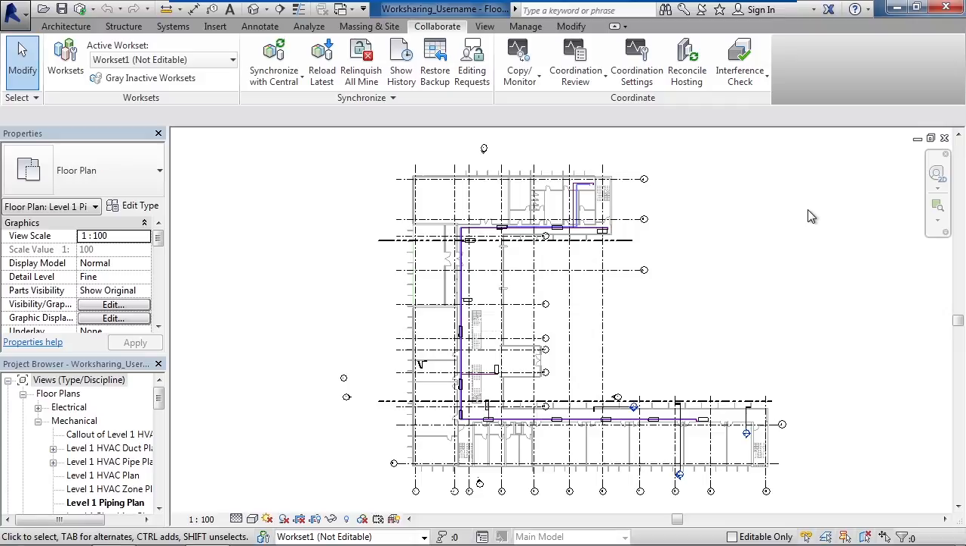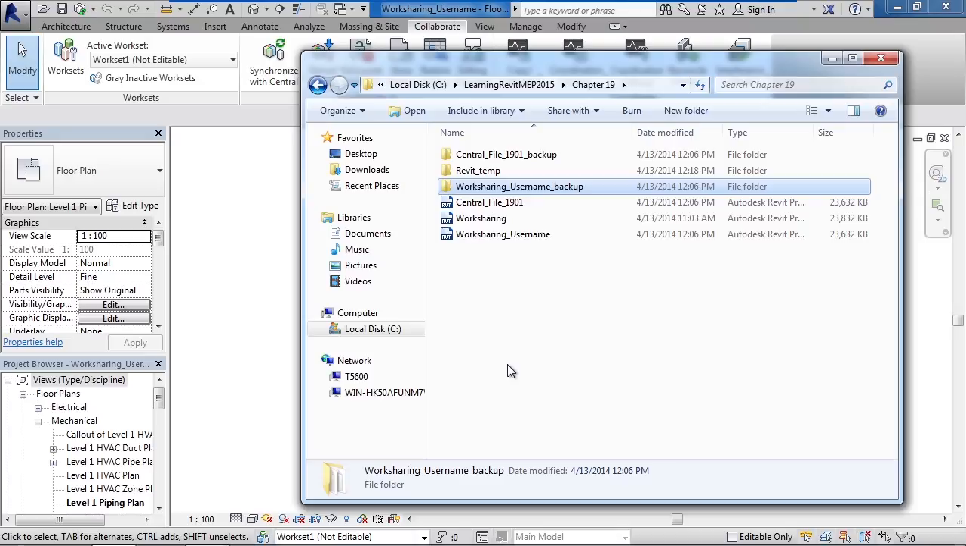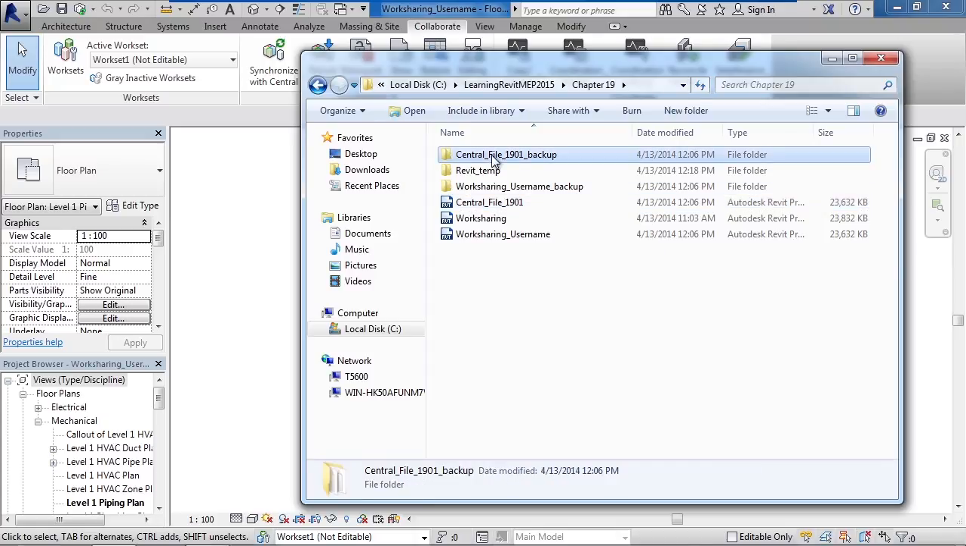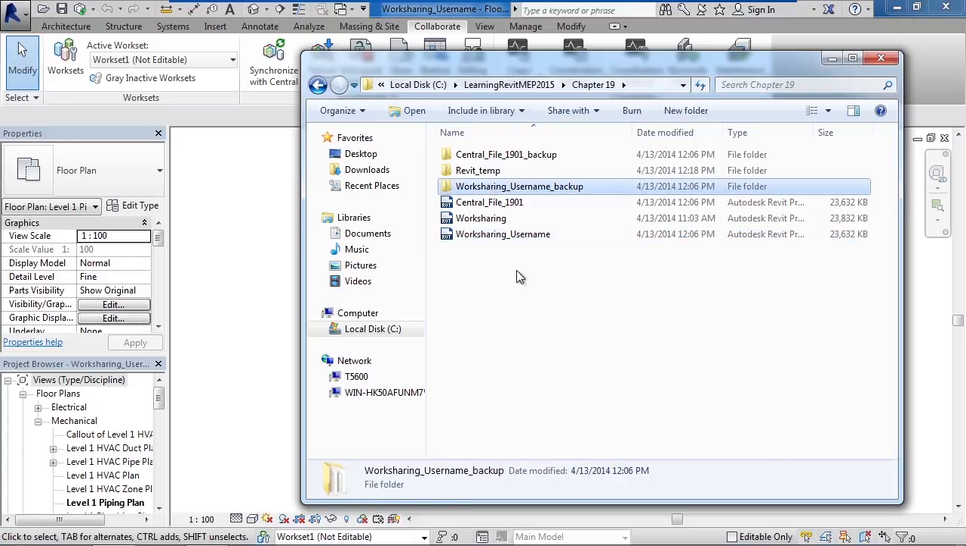Now, let's say your file becomes corrupt, whether it's the central file or your local file. How do you restore it? How do we get that back? Well, luckily, inside of Worksharing, and to show this, I'll browse to the Chapter 19 folder. For every file you create for a user and every file you create for the central file, Revit makes a backup folder with backup information. So I can see the central file 1901 has a backup folder named after it. The Worksharing username folder also has a backup folder named after it.